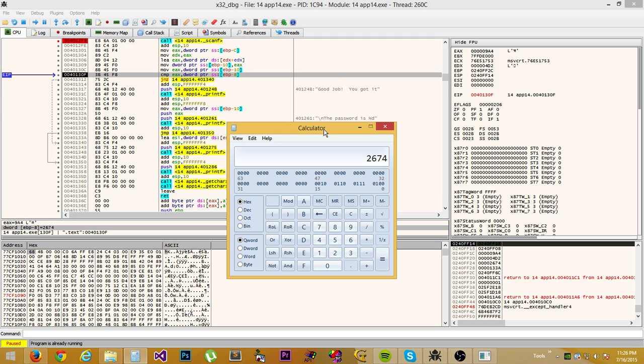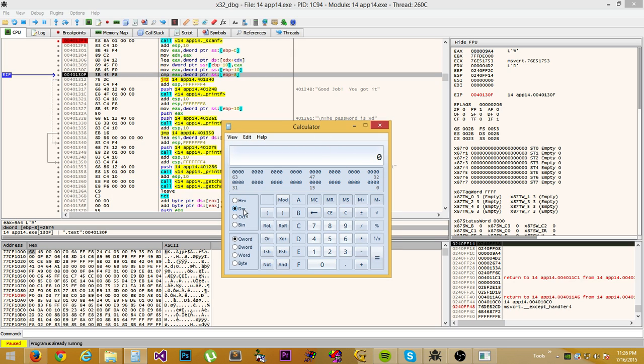In order to have the most essential form of it, we'll have to divide this by 2, which is divided into itself, and then we're left with 13.3a, which is going to be in decimal 4922. So whenever we input 4922, in hexadecimal it will be 13.3a, but if we double it, it will be 2674. So that will be our password, and we're going to do that.